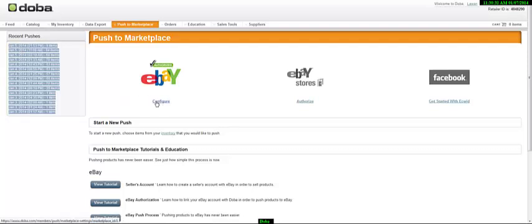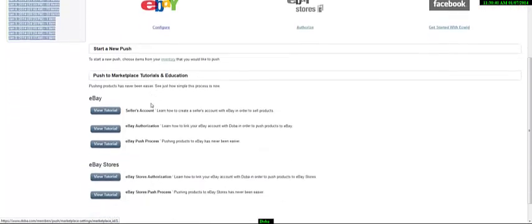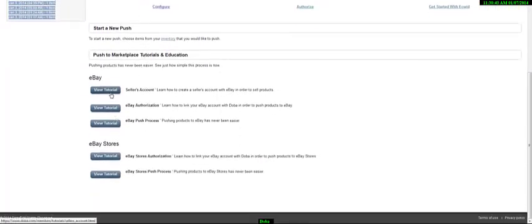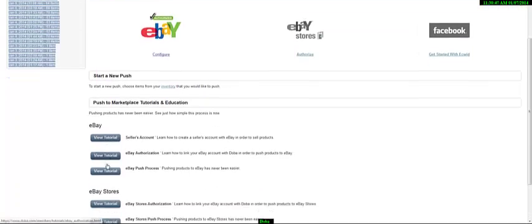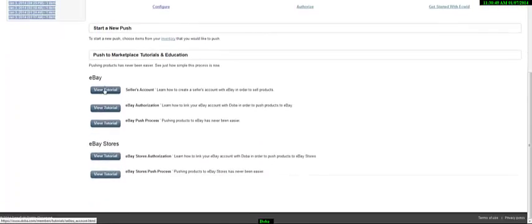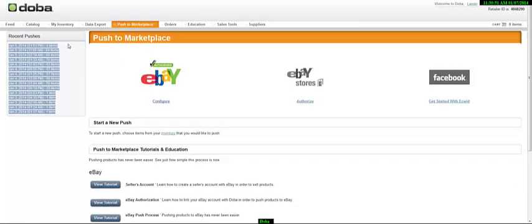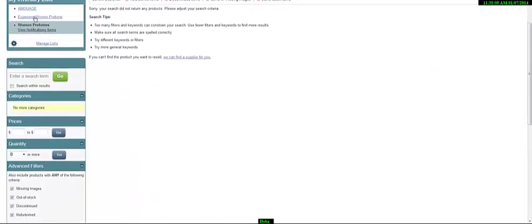So basically you configure your eBay account or eBay store account, whatever eBay account you have. And by the way, if you don't really know how to link your eBay account with your Doba account, you have a set of tutorials showing you exactly how to do it. But for now, this is not important. Once you're done configuring, you can go back to my inventory list.